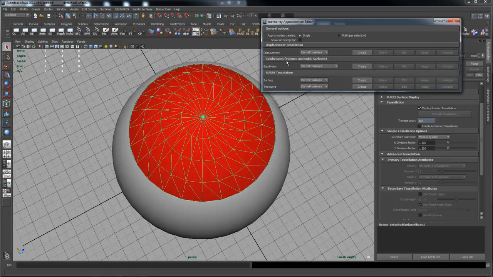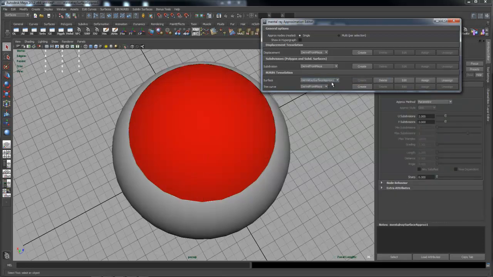It also works for subdivisions on polygons and sub-Ds, and it works for subdivision on NURBS surfaces and NURBS curves. In our case, we're interested in NURBS surfaces, and by default with this surface selected, it says derived from Maya, which is just going to do the default tessellation that you see right here. I want to create a special node that will adjust this tessellation based on camera distance. So to do that, with this face selected, I'm going to hit Create. And now it creates a mental ray subdivision surface approximation node.